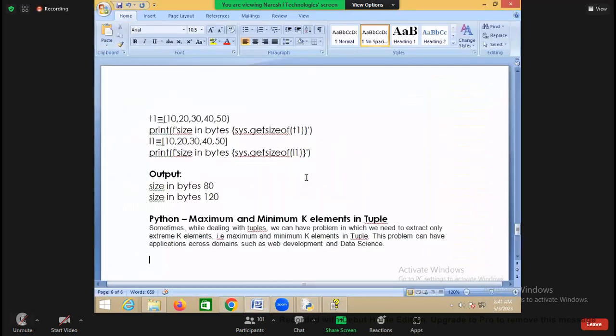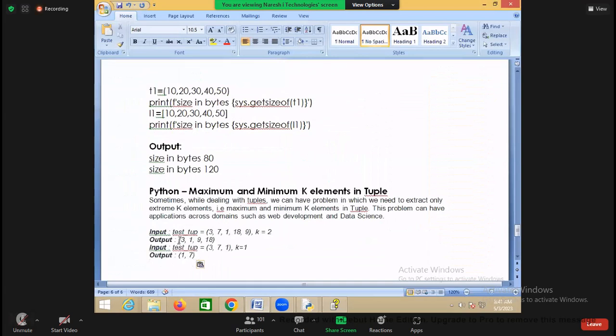So test cases are given. This is the input tuple, and you should get the extreme, maximum and minimum. What you are given here is k equal to 2, meaning 2 minimum and 2 maximum. Now k equal to 1 means 1 minimum and 1 maximum. Then what do you have to do? Sort it. How can you sort the tuple?